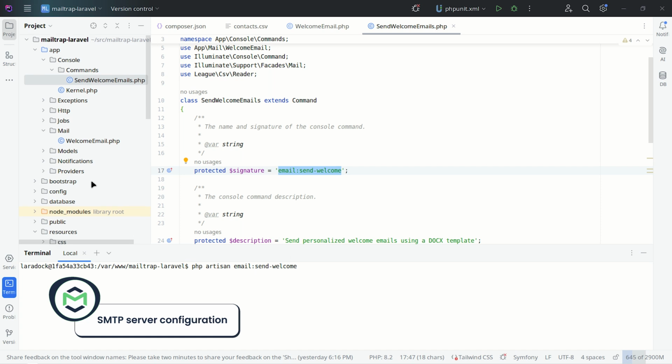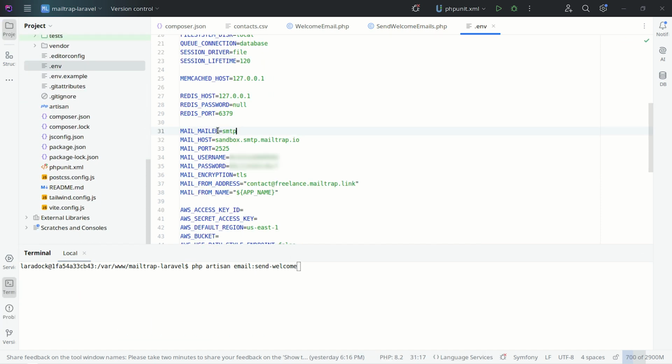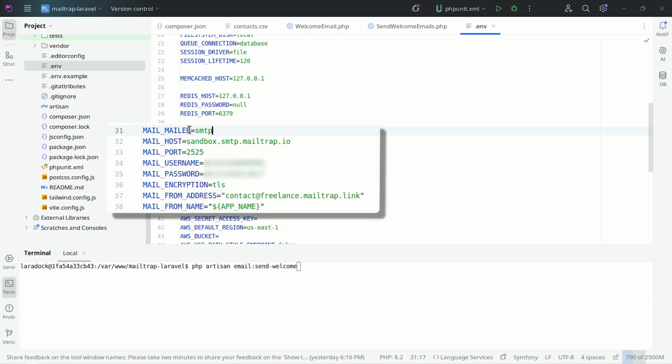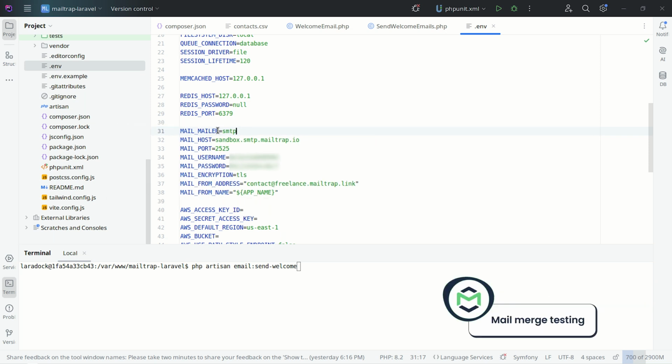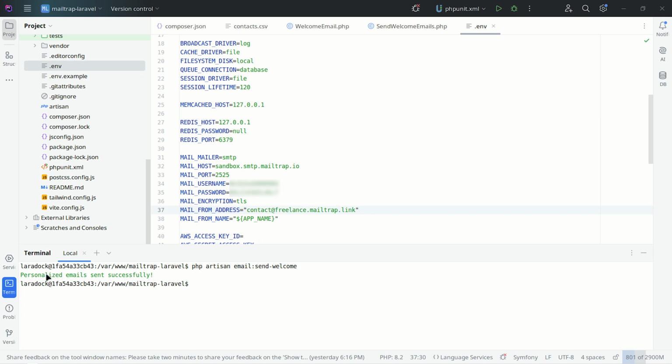Now, before you run the command and see how the code works in action, you do need to configure an SMTP server. For demo purposes, we'll use the SMTP server provided by Mailtrap Email Testing, as it doesn't deliver emails to real addresses. So, in the .env file of your Laravel project, specify the host, port, username, password, and the rest of the SMTP server details to complete the configuration. Then, simply press Enter to run the command. If everything goes in order, you should see a success message in your terminal.